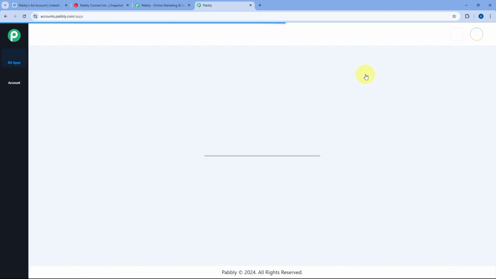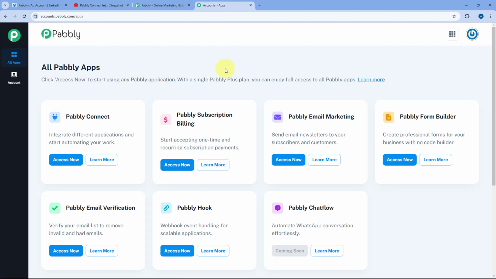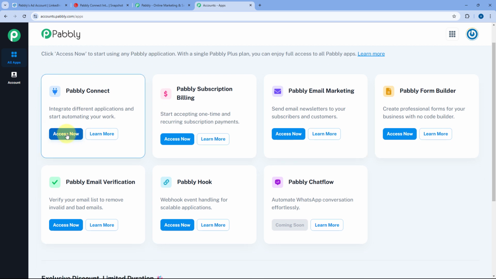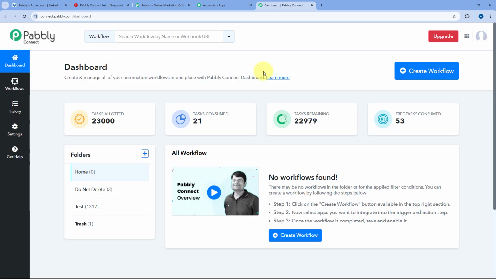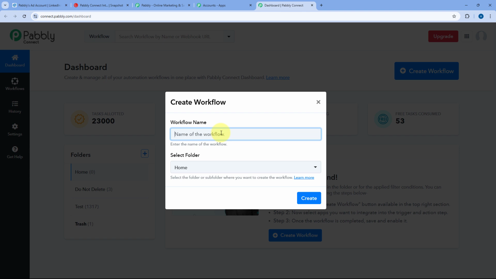After signing in, you will reach this all apps page of Pabbly. And here we just have to click on Access Now in front of Pabbly Connect. And as we click on Access Now, we will reach Pabbly Connect's dashboard over here. After coming to this dashboard, we have to create an automation workflow. For that, we'll just click on this Create Workflow button and give this workflow a name.